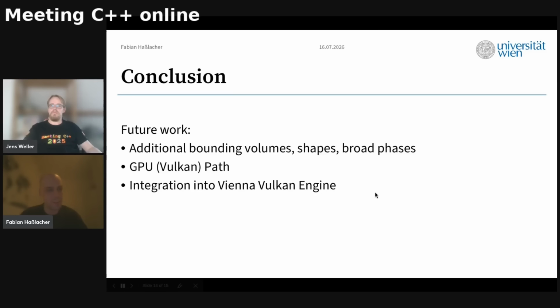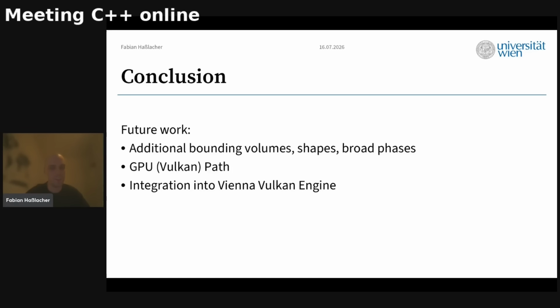So concluding this, as I said, for future work, the reason I used concepts originally is because I knew in the future it would probably be extended, not by me, but additional bounding volumes. As I said, only an axis-aligned bounding box is currently available. More shapes, maybe more broad phases, and as I said, a GPU path with Vulkan to increase performance, and eventual integration, as Professor Hlavac said, into the Vienna Vulkan engine or this ecosystem.